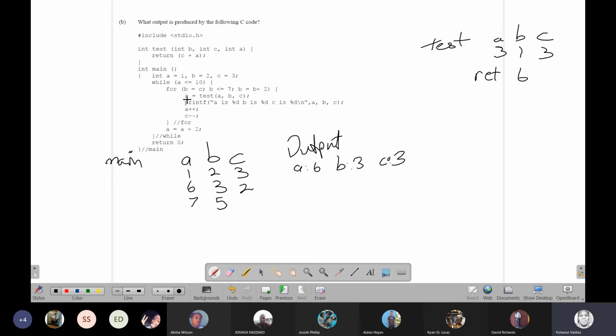Right? So we go back into this A is equal to test ABC. What are the values of ABC? The value of 7 gets passed to B. The value of 5 gets passed to C, and the value of 2 gets passed to A. And it says here return C plus A. So 2 plus 5 is equal to 7. So we return 7 because 2 plus 5 is equal to 7.